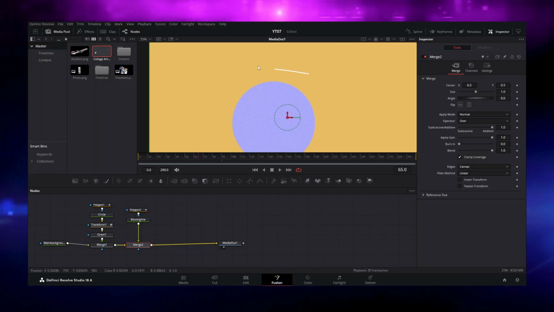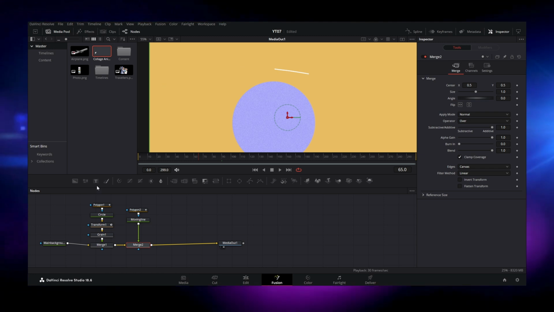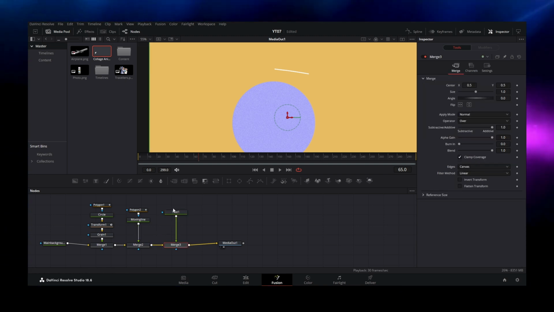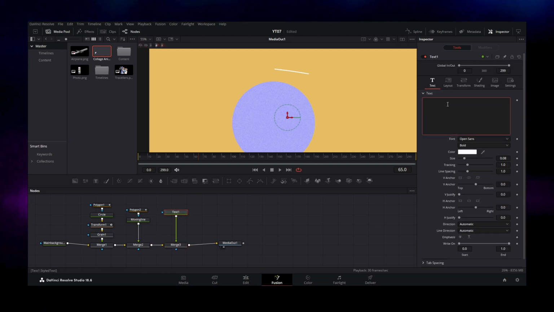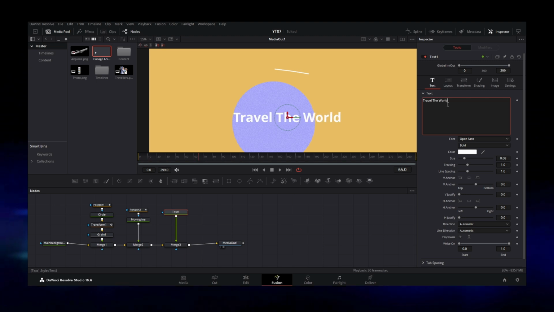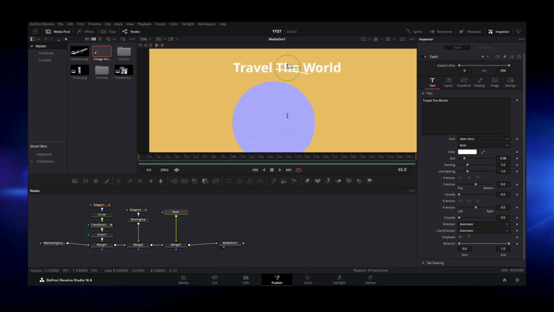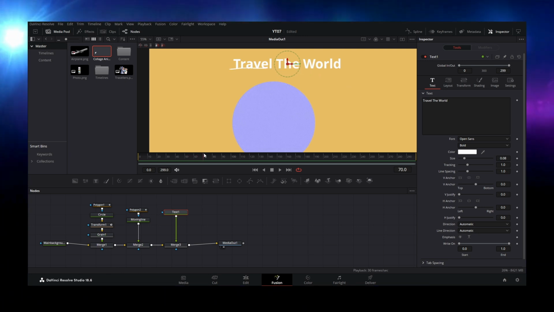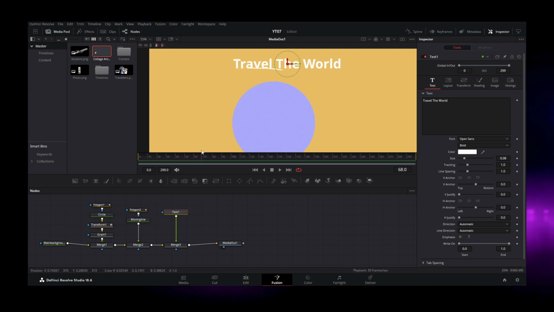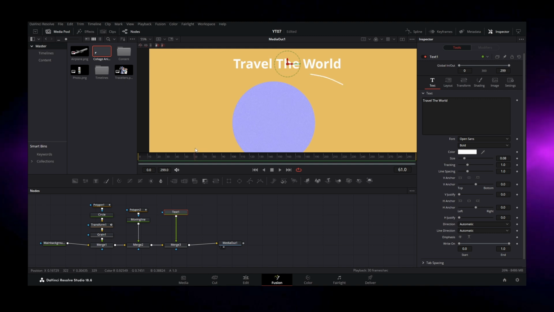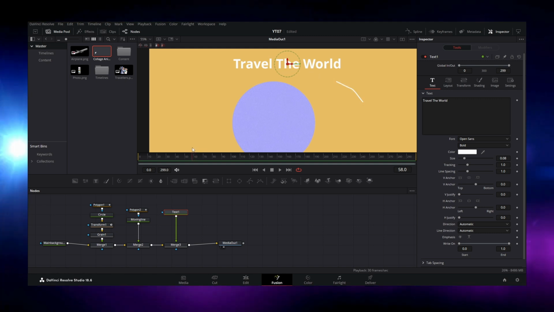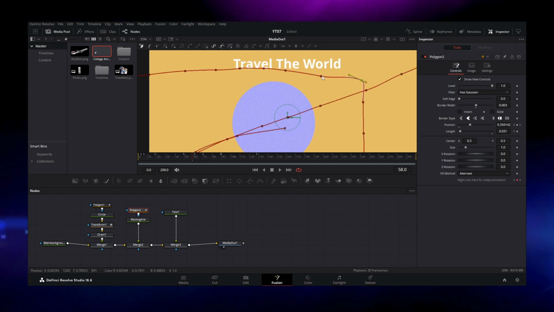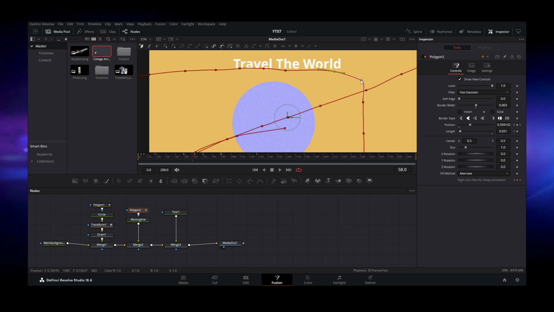Okay, let's make a text appear when the line goes past this point. Drag a Text+ node and connect it to the merge node. Type in your text on the right panel. Let's move it to around here. You can adjust your line path by simply selecting the polygon and moving the points you want to change.